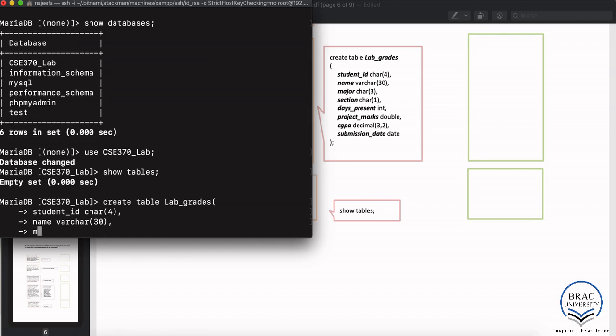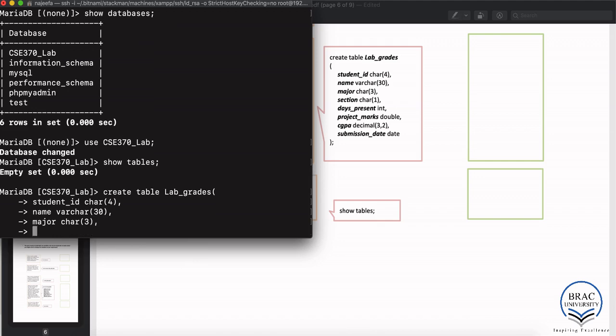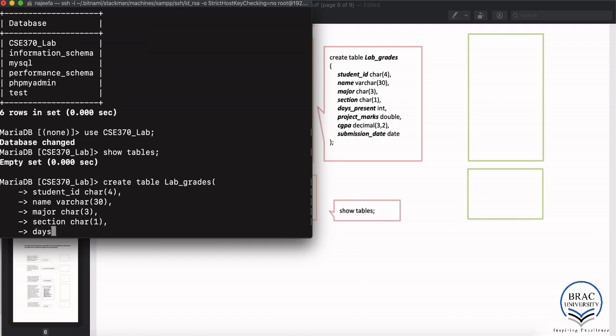Then I want another, which is major. I want to store the major of the student, whether it's a CS or CSE and so on. So I will also use character type of maximum length 3. Then I want to store the section of the student. So let's say it will be of character type but of length 1. Then how many days the student was present. I want to make that an integer variable.